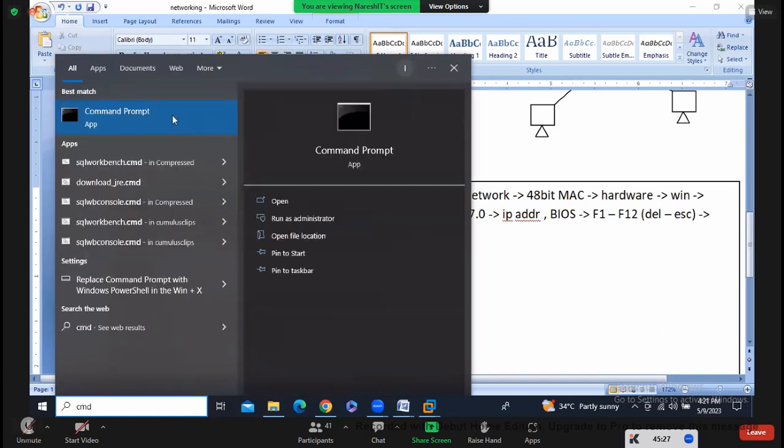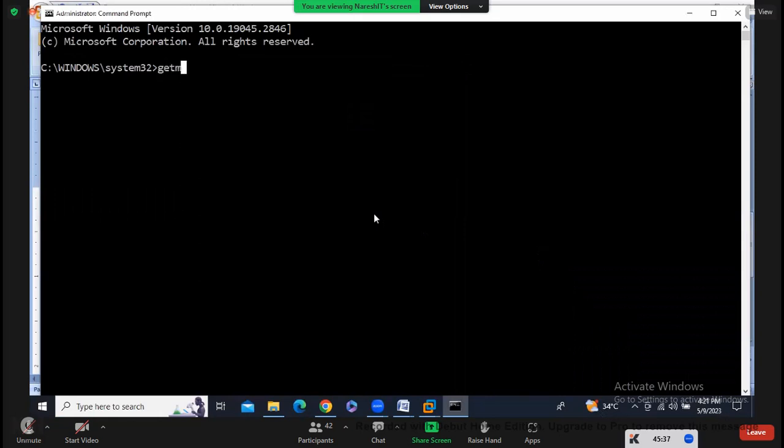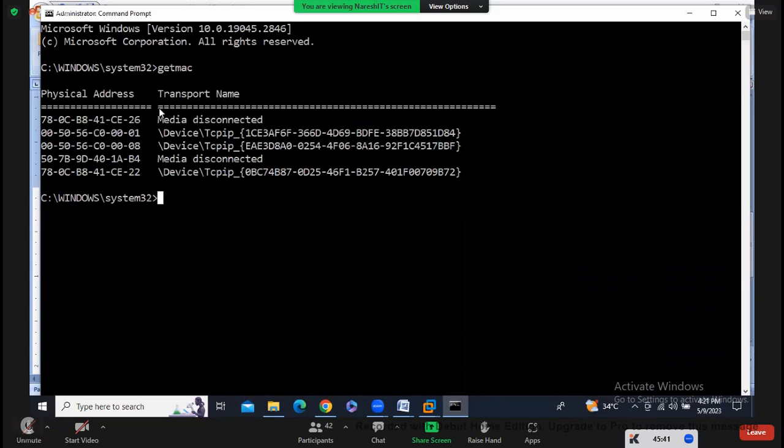Open CMD. Run as administrator. Right? Then execute the getmac command. GETMAC. getmac is a command. Got it, guys. So let's see here. How many NIC cards will we have? 5. Usually we'll have only one device, right? Why do we have 5 NIC cards?